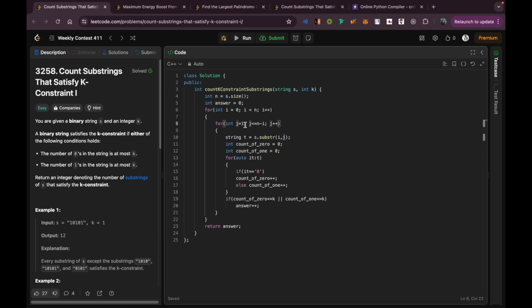Then inner j, that's the length, 1 to n minus i, that's the inner part, j plus plus. Then string t, I extract that string t, count the zeros and count the ones in this string t. I run a for loop for it, for each character. If that character is 0, then I increment the count of 0 by 1, else I increment the count of 1 by 1. And then when I come out of the loop, what is my main condition?